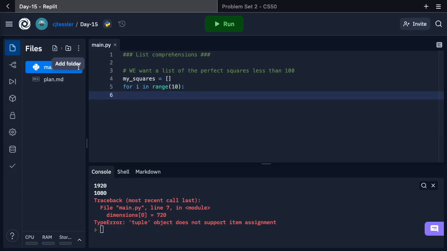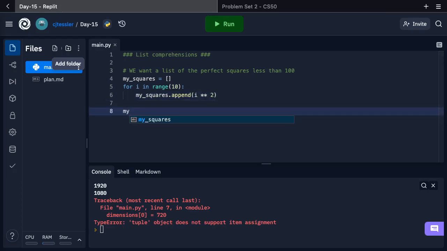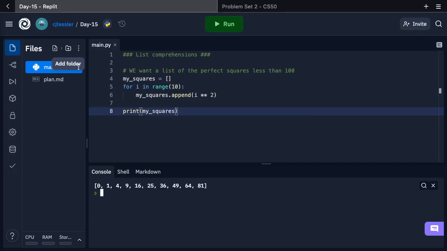Then to my squares, we'll append i squared. If we run this, we'll see that we have 0 through 81. I guess we could have clarified and said non-negative squares, but never mind, squares can't be negative anyway. So that's the traditional way of doing it.